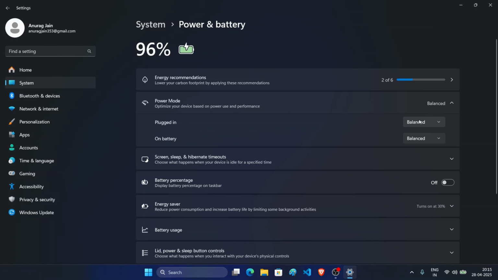So first of all, click on this drop down menu next to Plugged in. And this will give you three options, Best Power Efficiency, Balanced, and Best Performance. From these options, select Best Performance. Now similarly, click on this drop down menu next to On Battery. Now here select Best Performance. And that's it. This will configure the power plan for the best performance.